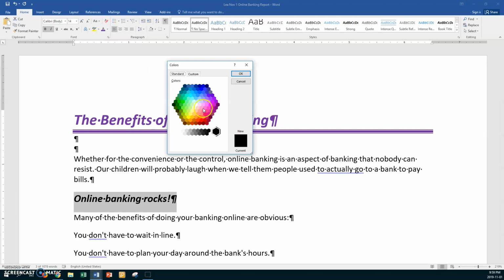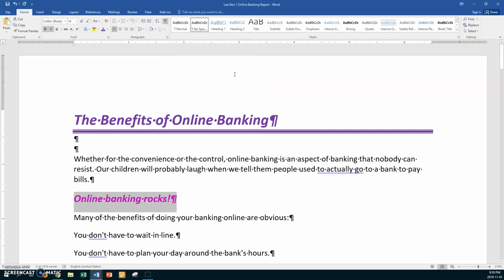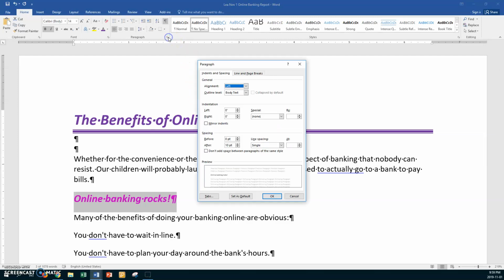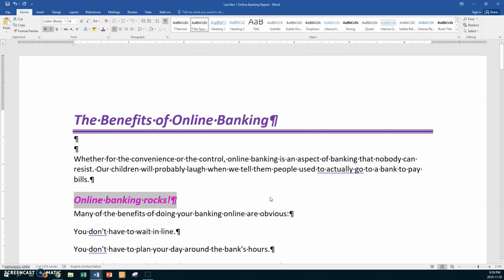So I'll go to more colors and I'll go to pink so it goes with my purple. And then it asks me to make it size 14. Okay, I did. And then it says add 12 points of spacing before. So go to paragraph and indents and spacing, and we want 12 points before and 3 points after. Make sure this is single and there should be no check mark in here. All right, so now we want to say okay, and there's our heading perfectly the way we want.